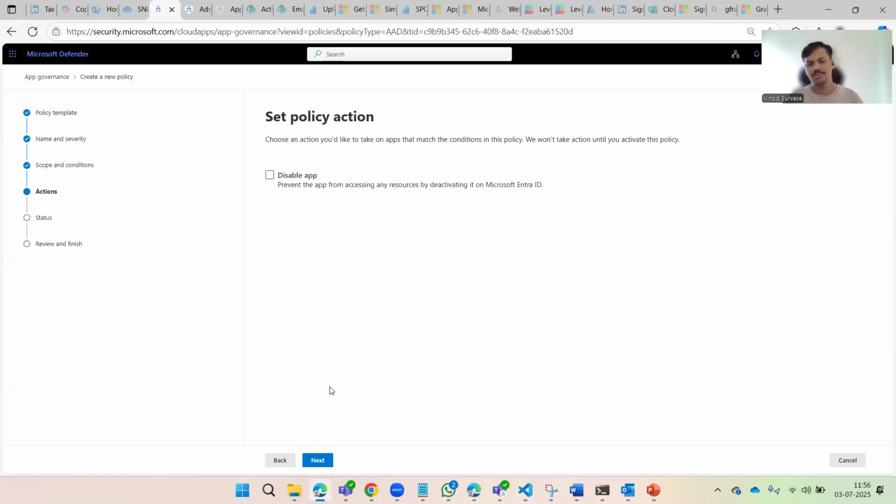I'll keep it simply unchecked and go to the next one. And here's the option for us, either we want the policy to be kept active or disabled, right? So we can keep it disabled and we can enable or keep this option checked so that we can disable that policy access, right? And disable that application or this policy basically, and click next.